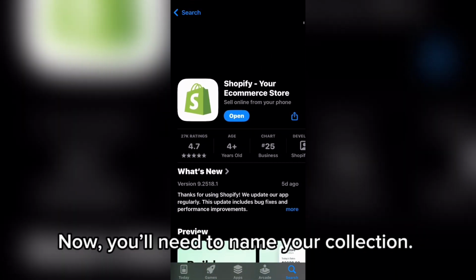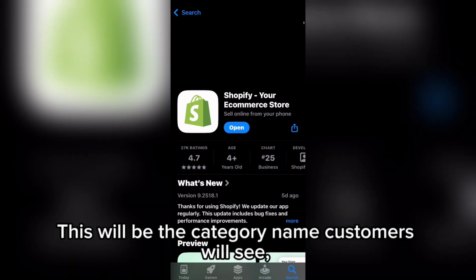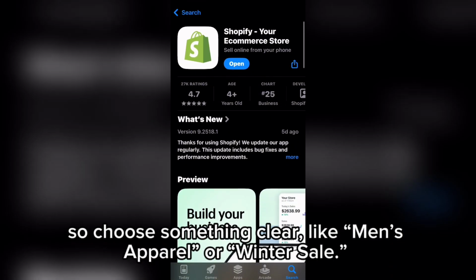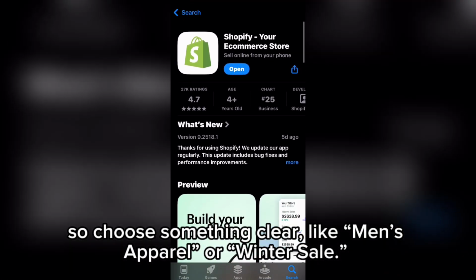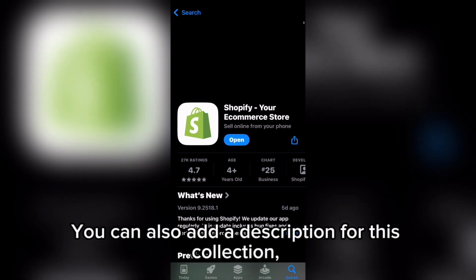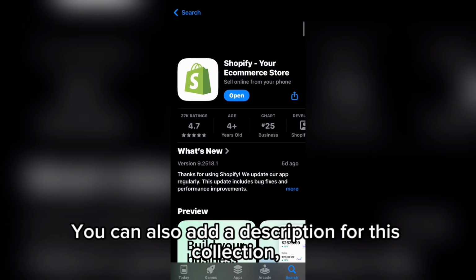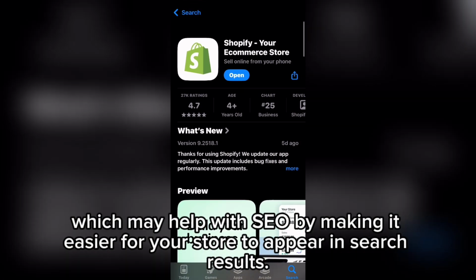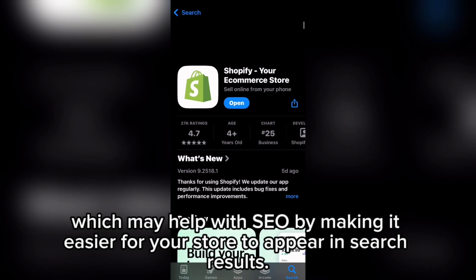Now, you'll need to name your collection. This will be the category name customers will see, so choose something clear, like men's apparel or winter sale. You can also add a description for this collection, which may help with SEO by making it easier for your store to appear in search results.